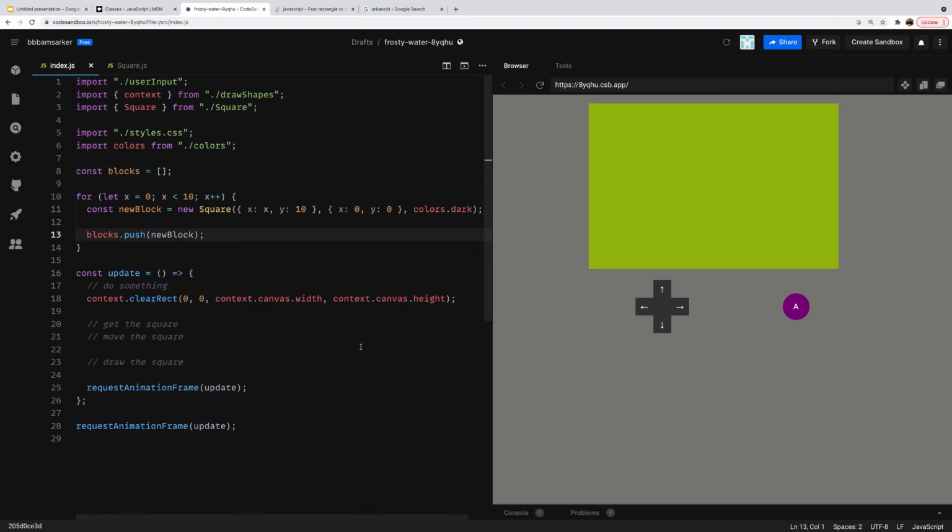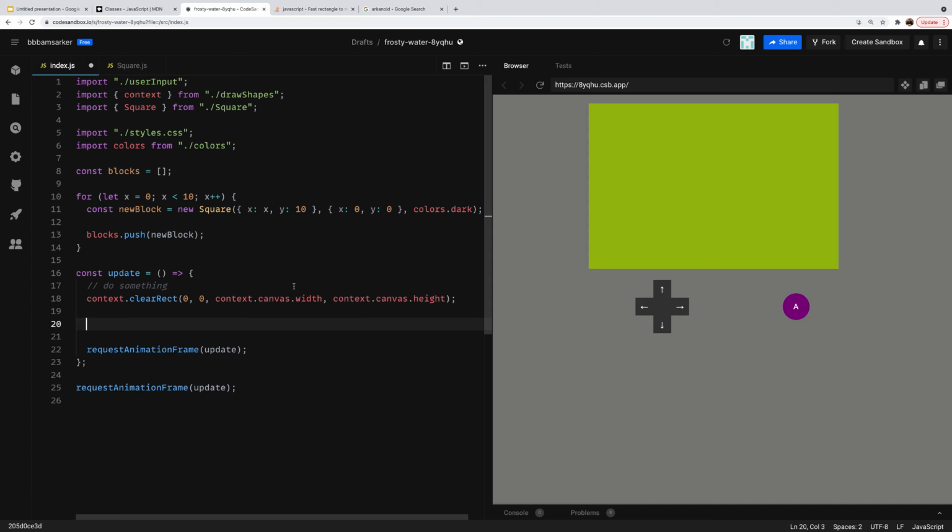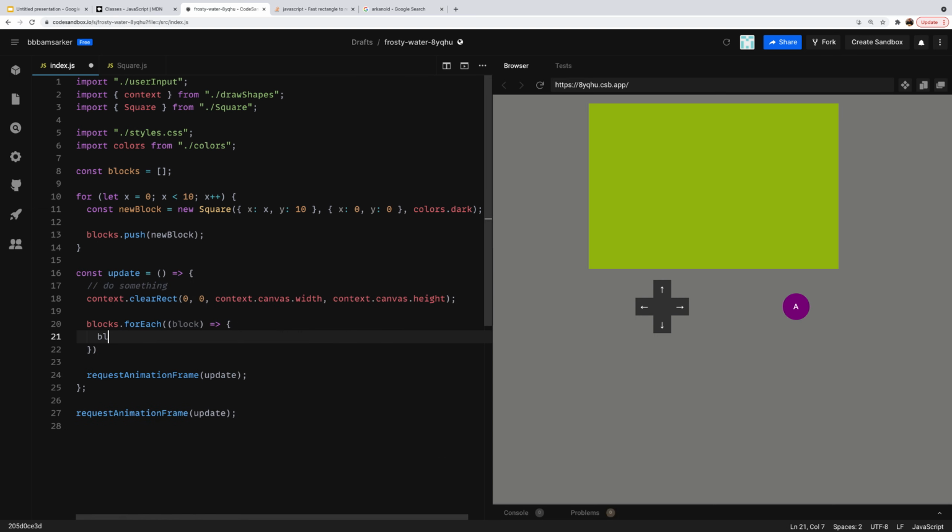We can't see anything. We've created our squares, but we're not updating them or drawing them. So we want to iterate over our array of blocks, and for each block we want to call draw on the individual block itself. So blocks.forEach, for each block we want to call block.update, and then we want to call block.draw.